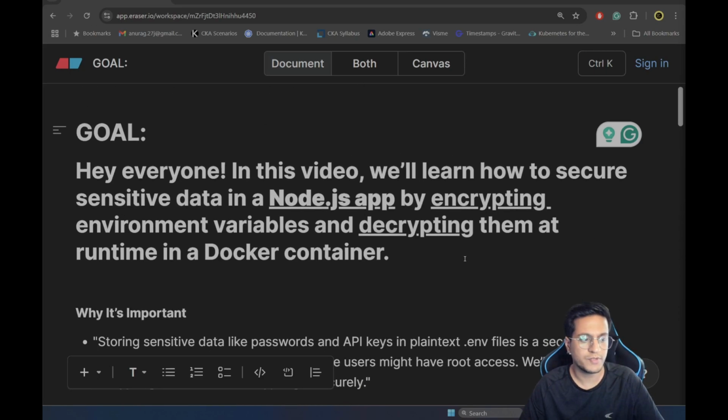In this video, it will be a continuation of the previous video where we were setting up a sample Node.js application. But in this video, we're not just going to set up a Node.js application. We're going to have another goal as well.